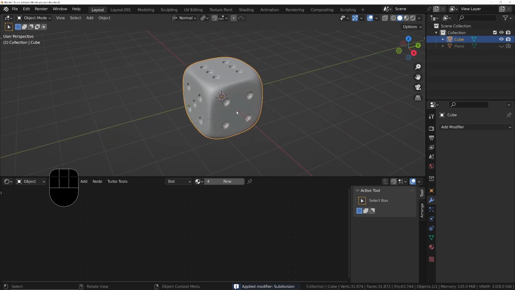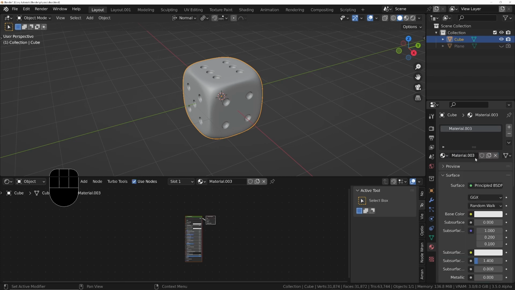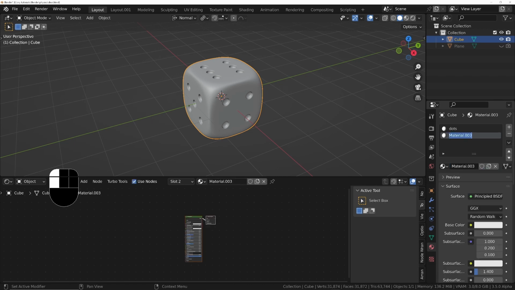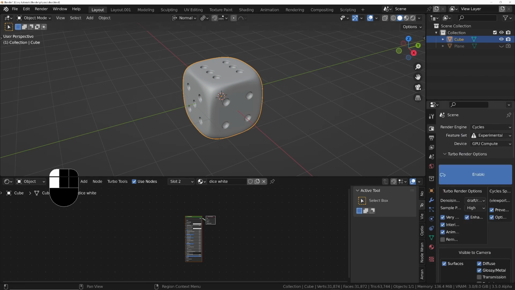What we can do now is start adding materials. So go into the shader tab and we'll say add a new material and we'll call this one dots, and then we'll add another new one and we'll call this one dice white. So go into cycles, make sure you've got cycles render engine enabled and turn on rendered view.